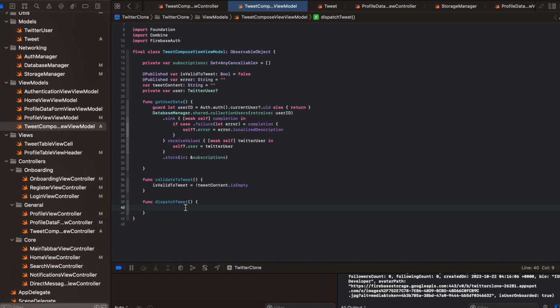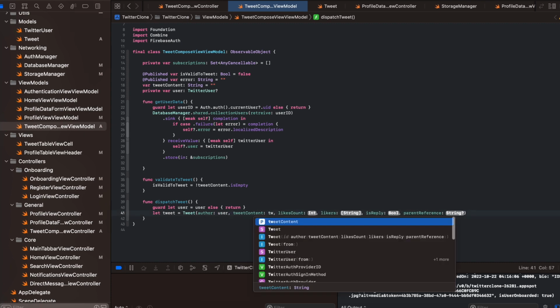We can just create our tweet over here. So let tweet is equal to Tweet. And as you can see here, we can just pass the user. So let me just guard let, or basically unwrap this in a safe way. So guard let user is just going to be the user, else we can just return. And here we can just pass in the user. And for the tweet content, let me just pass in the tweet content.